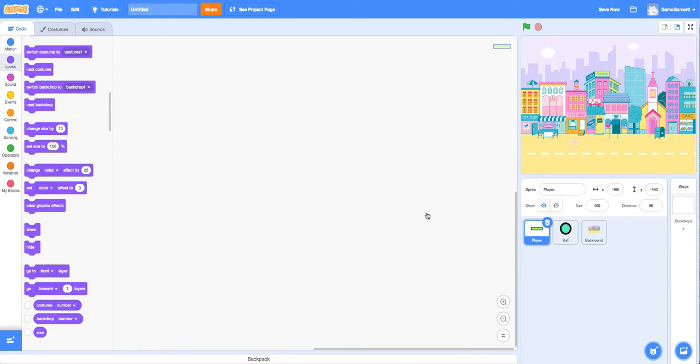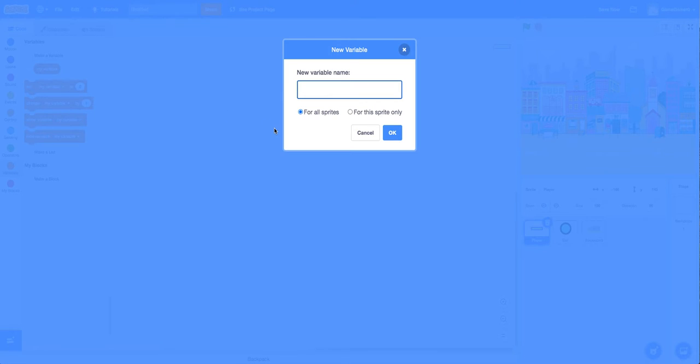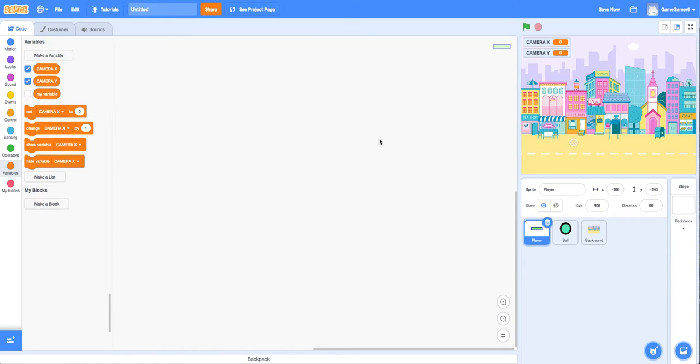Okay, so in the player sprite, we're going to create a variable for all sprites, and I'm going to call it, what should I call it? I guess camera X, for all sprites, and also make another one called camera Y for all sprites. And notice I do not have cloud variables because this is my tutorial account, which I have not gotten to Scratch or anything.